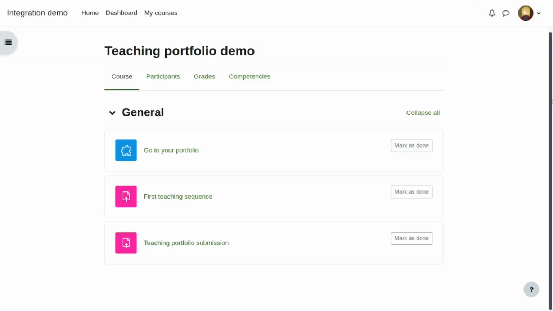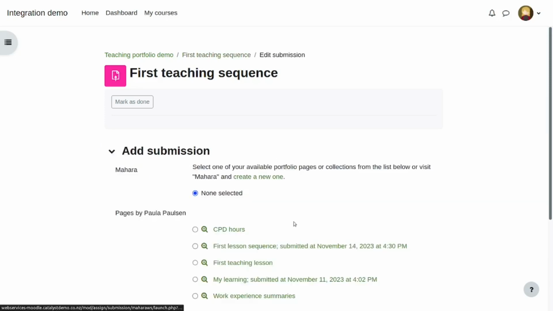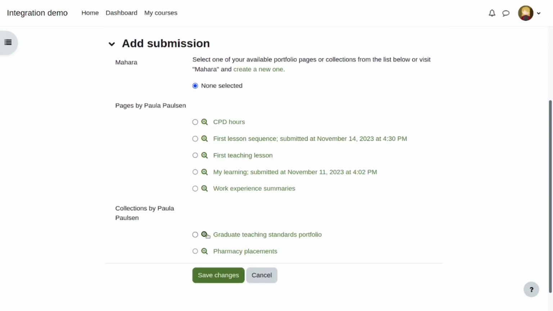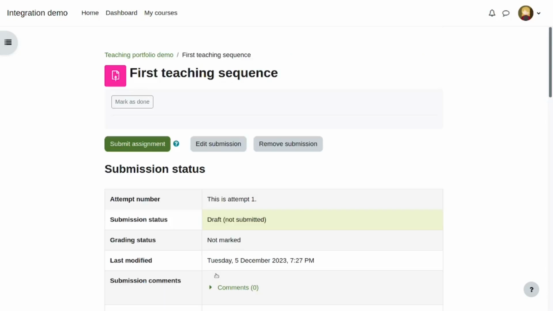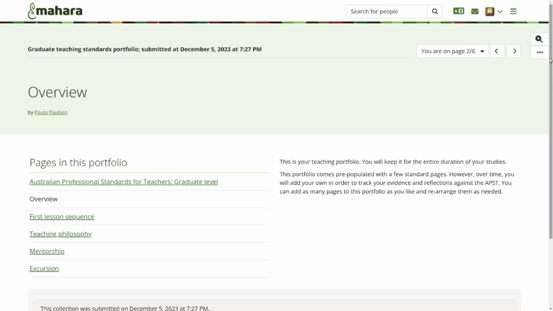Now I'm logged in as student who is enrolled in this course, and as usual, I would enter the activity. I can then either create a new portfolio, or I can select a portfolio that I already have in my Mahara account and submit it. If I only do it as a draft, I can continue editing it, expanding it, etc. Once I submit the portfolio fully, a copy is placed into my account that I cannot change.